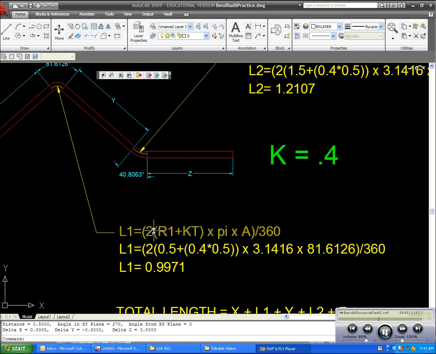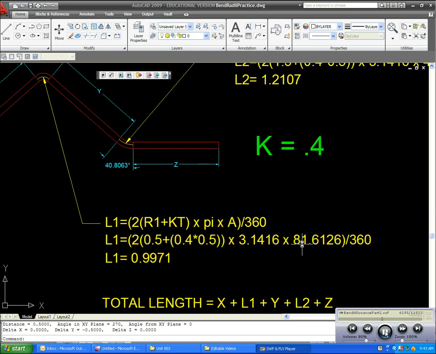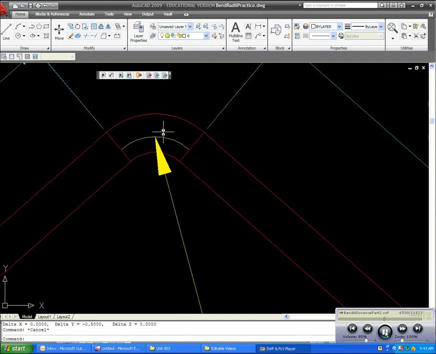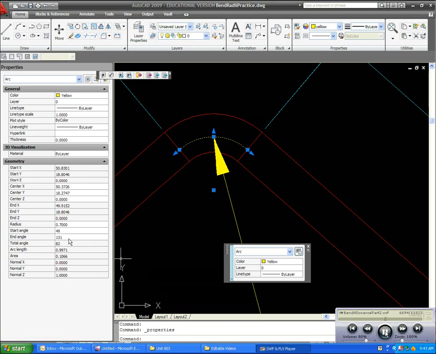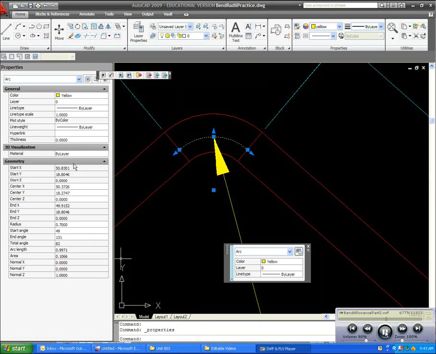And for example, radius 1, which is the bend radius, is 0.5, K is 0.4, thickness is 0.5. The approximation for pi in this case is 3.1416, and the angle is 81.6126, okay? And I get a final length of 0.9971, and sure enough, if I click on that line and go to properties, that length is 0.9971, okay?